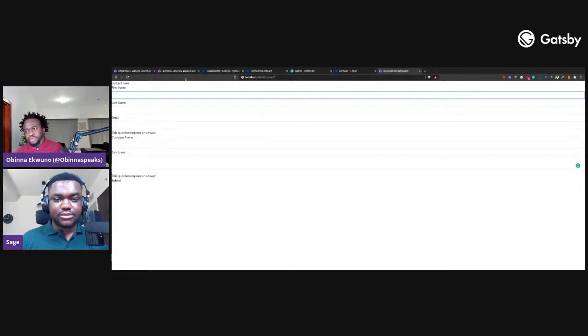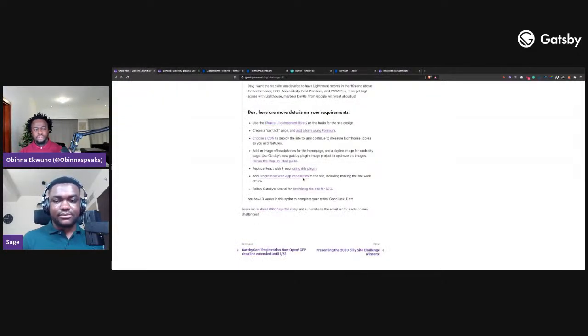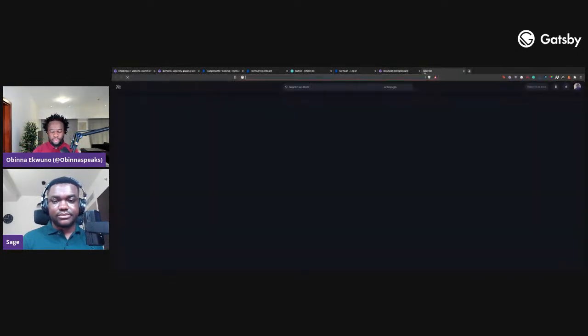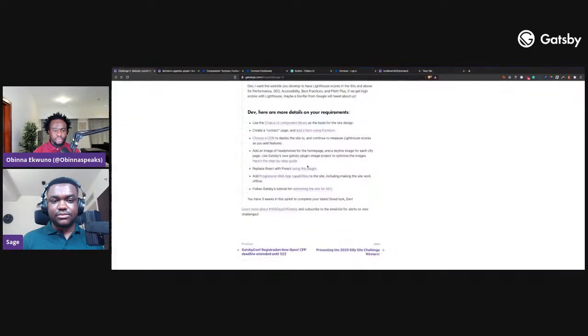But I actually need to run, so for sure we'll have to cut it short. The other part that we didn't get into is adding the PWA functionality. Let me just pull this out.